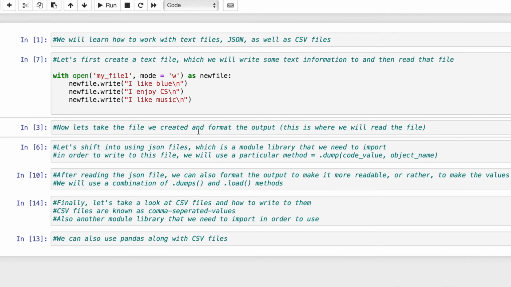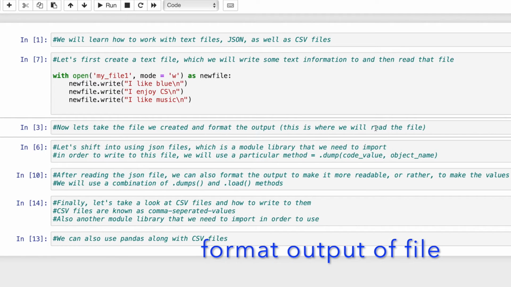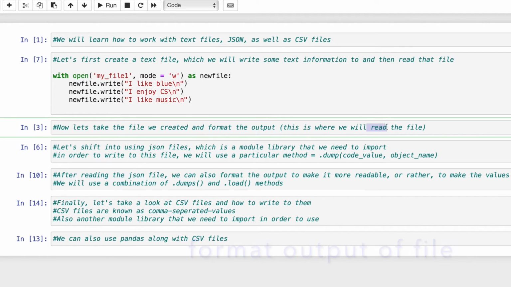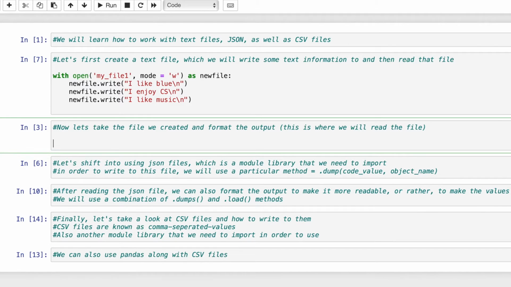Okay, so now as I showed you guys kind of what the file looked like, let's take the file that we created and format the output. This is again where we will essentially read the file. So first things first, if I'm going to read the file, the first step I need to do is change this mode. So I'm going to rewrite pretty much this first half of code, my file 1, and then my mode will be read, as you can say, new file again.